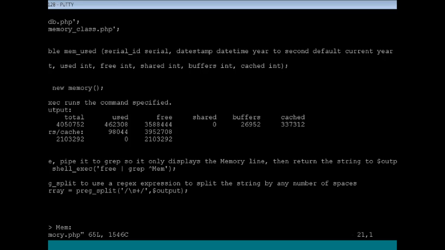And then what we're going to do is run the command shell_exec, which every language has in some way or other. A lot of them use backticks, which you can use in PHP as well. This runs the command and returns the value of that command, everything that's normally displayed to the screen, to a variable. So in this case, we're running free, grepping it just for the mem line, and returning it to the output variable.